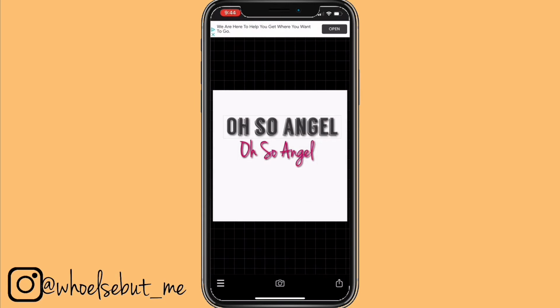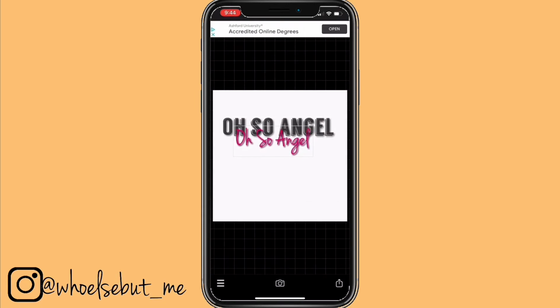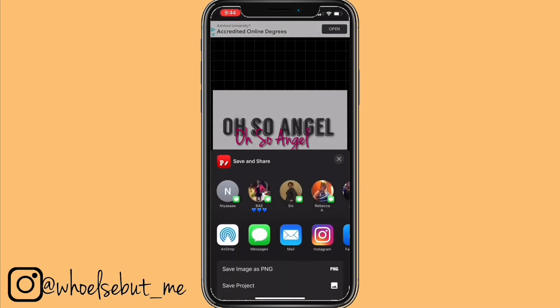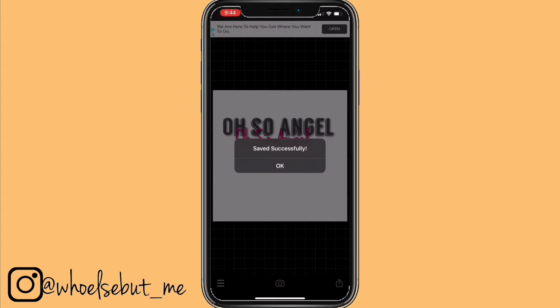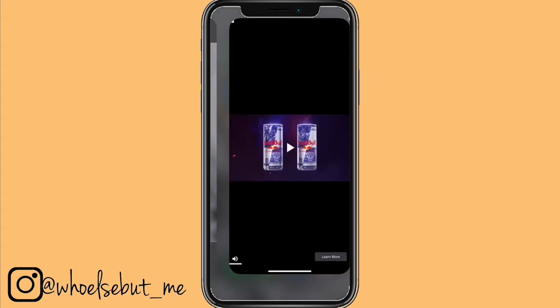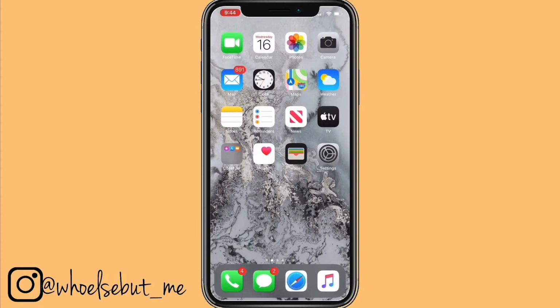So I'm just going to go ahead and position that how I like it. Change the sizing, make sure it's good. All right, looks good to me. So we're just going to click on the button at the bottom right to save. Get that saved successfully. Awesome. Ignore the ads. Again, it is a free app.